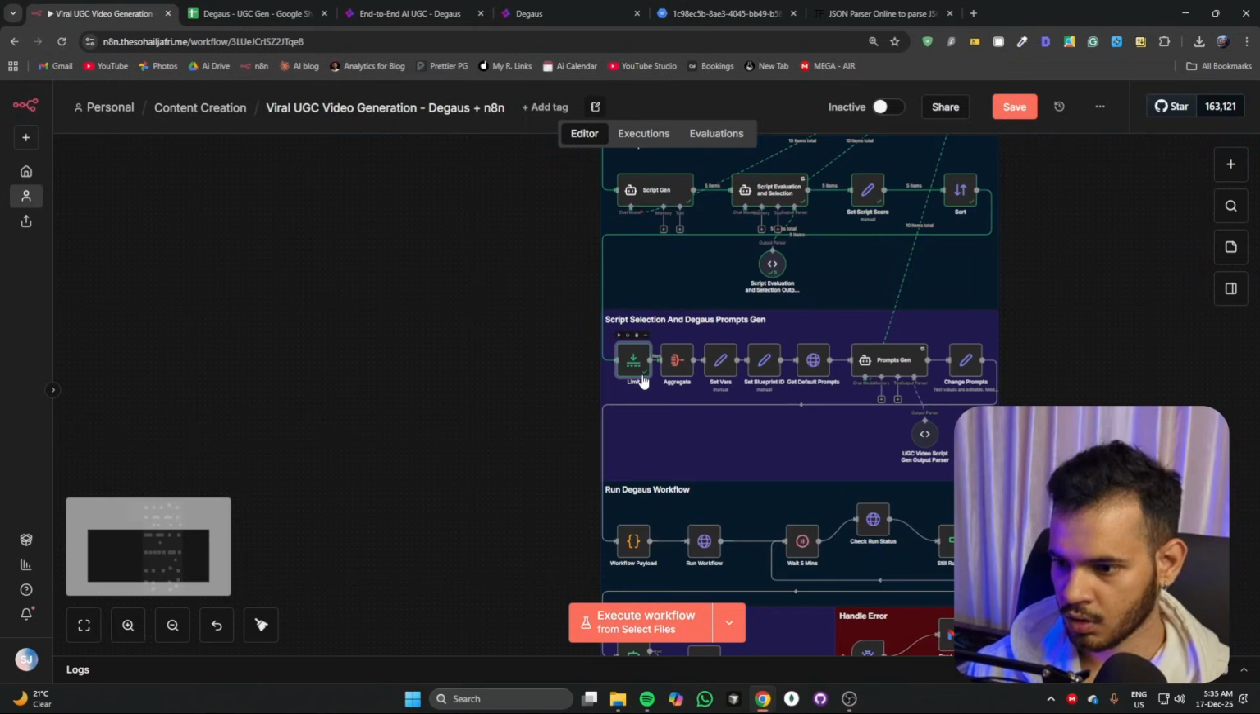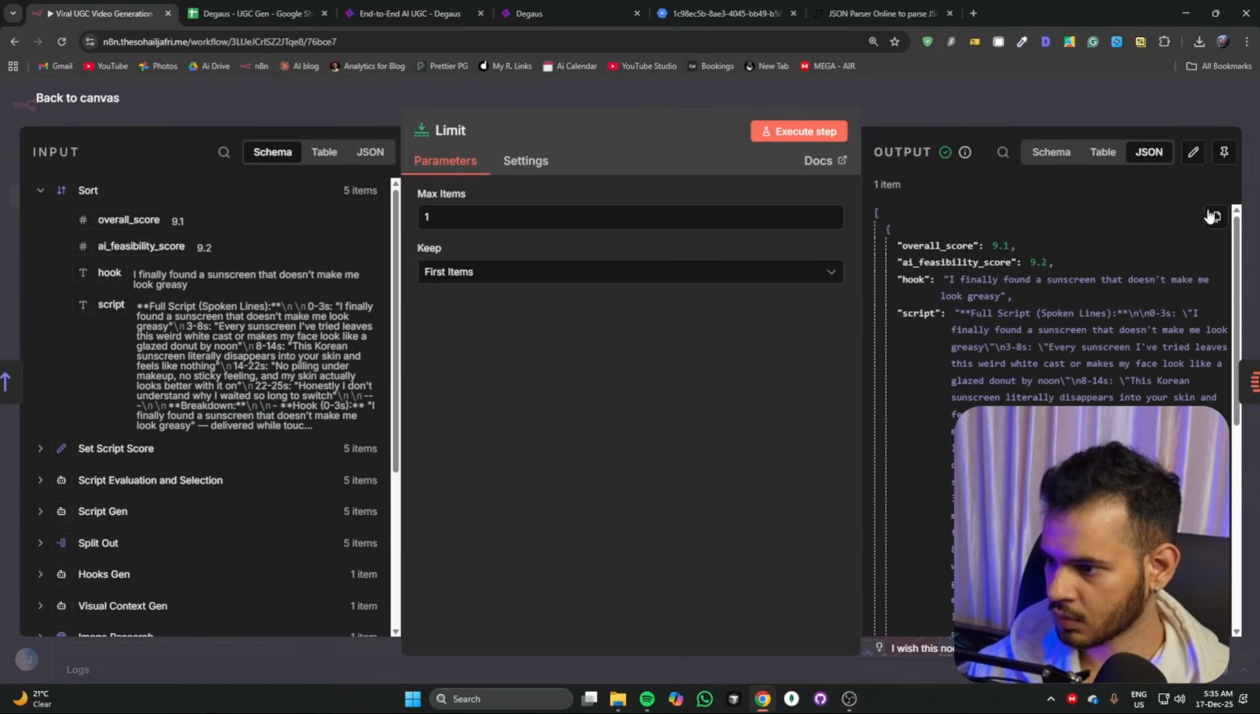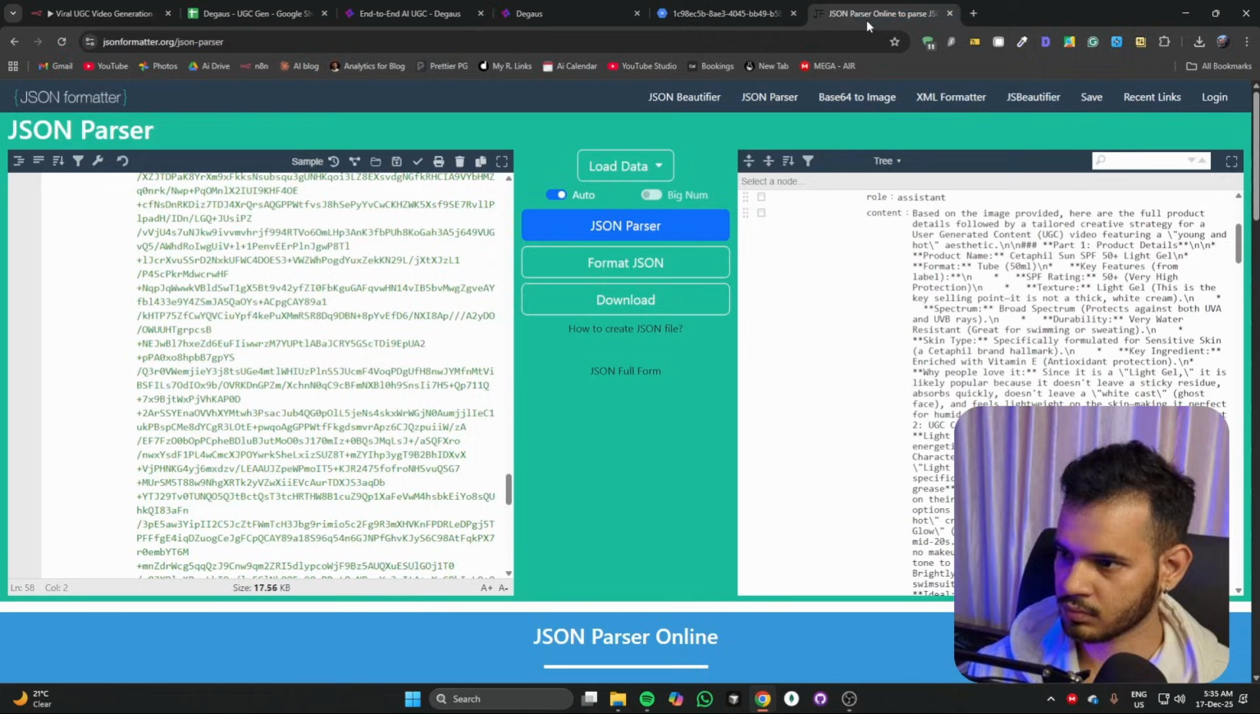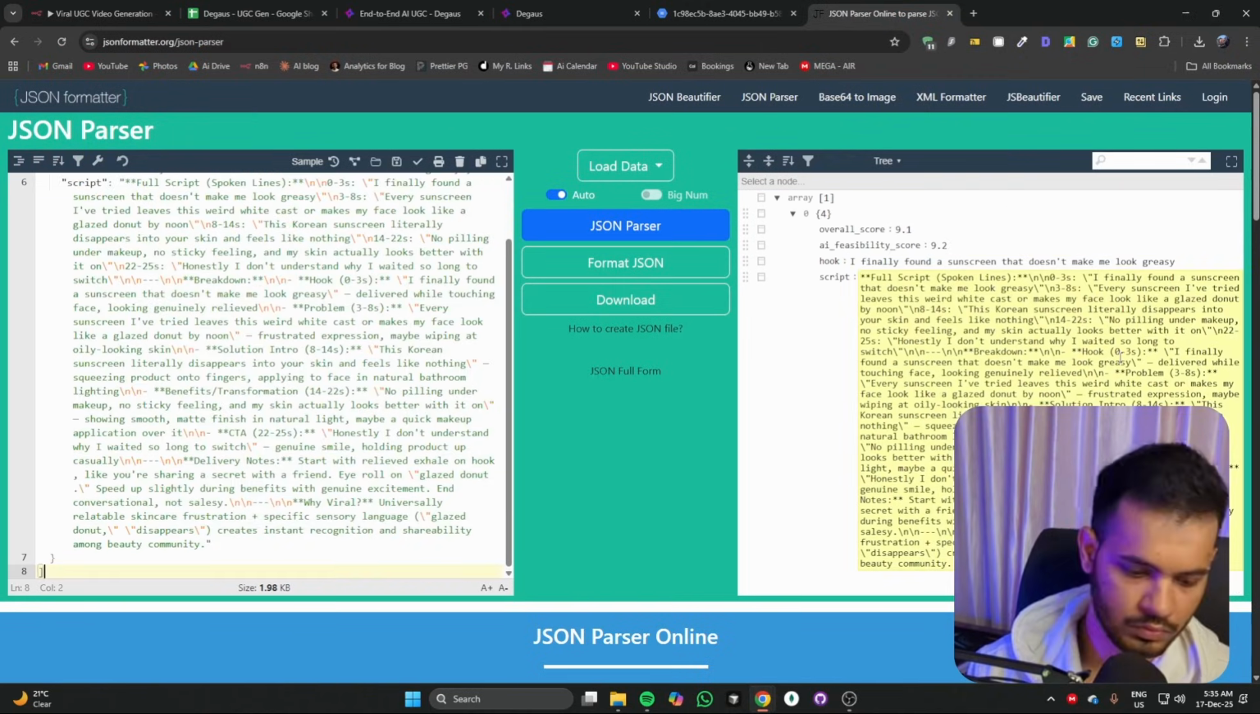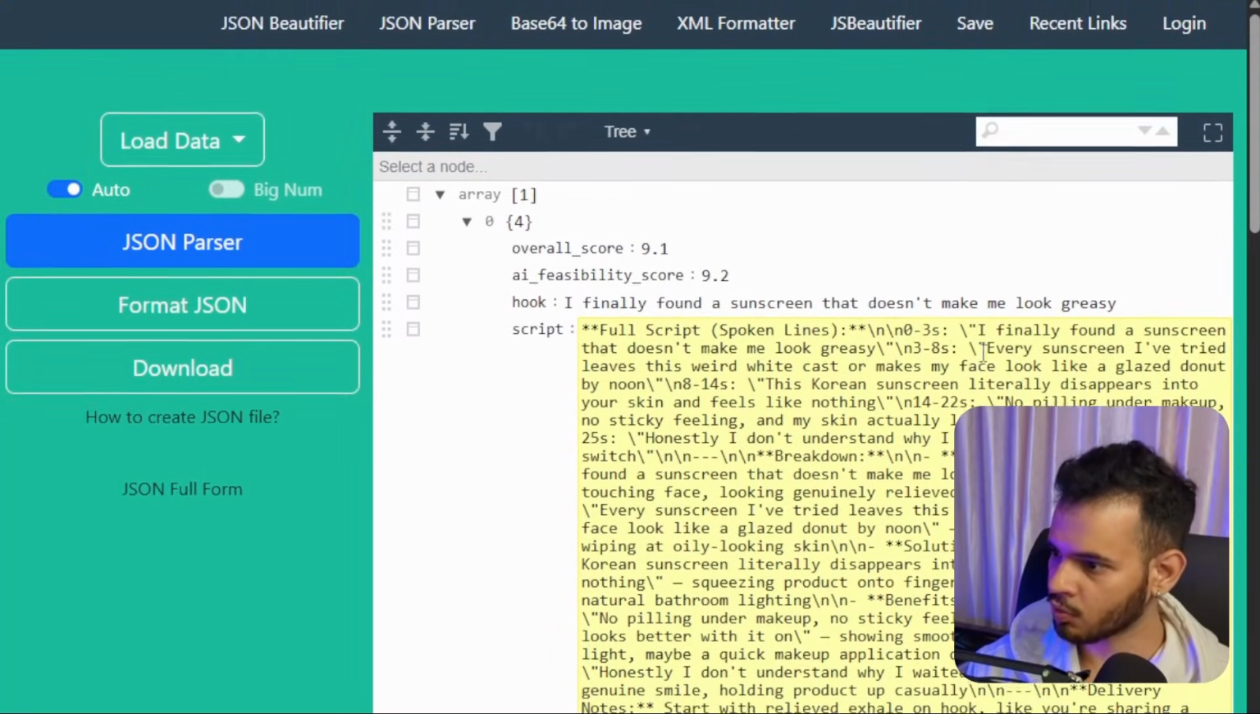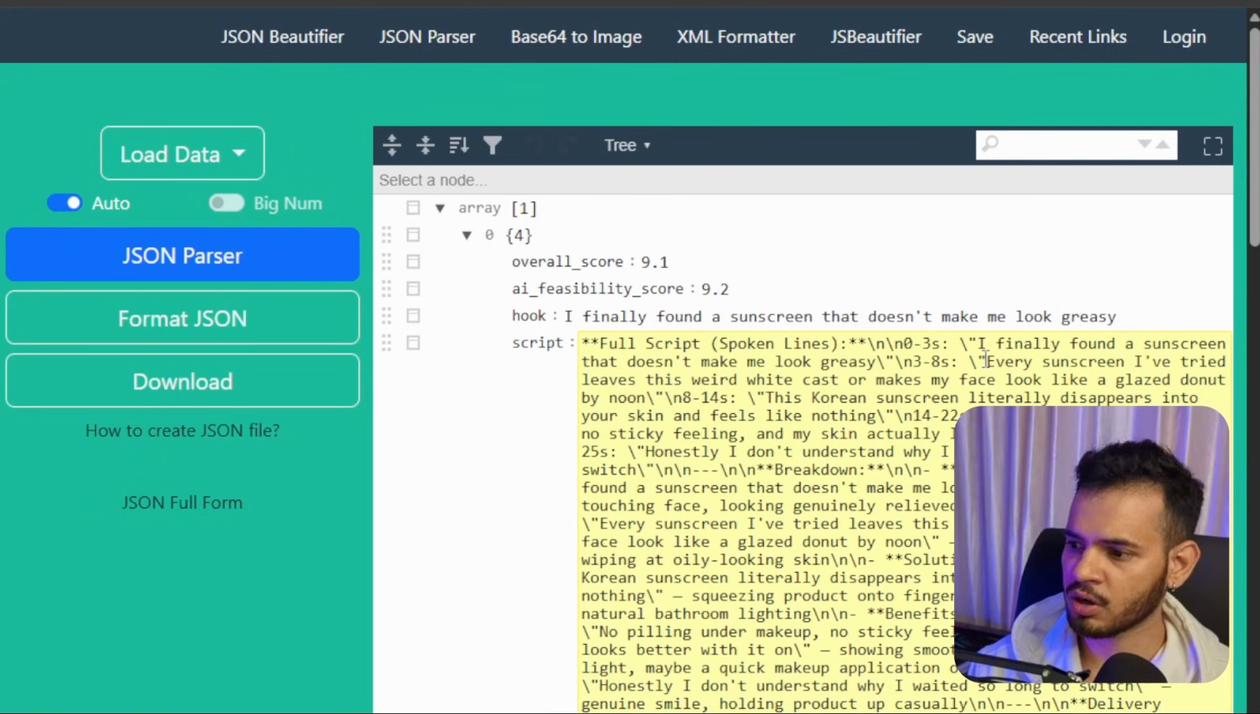Okay, so my script generation is done, and let me show you the results. A full script spoken. I have finally found a skin screen that does not make me look greasy. Every skin screen I have tried leaves this weird white cast or makes me feel like a gaze donut.